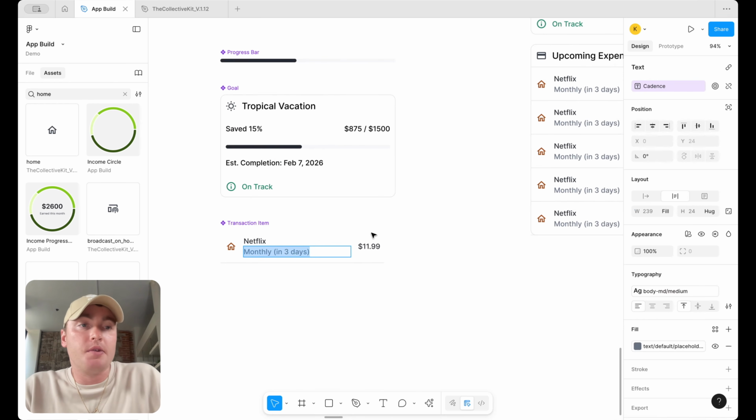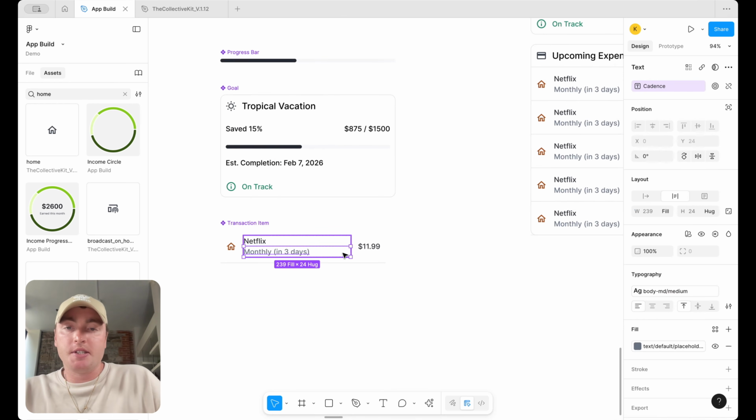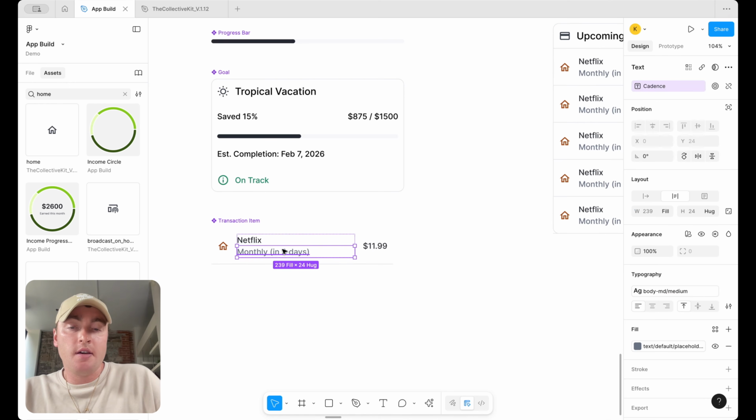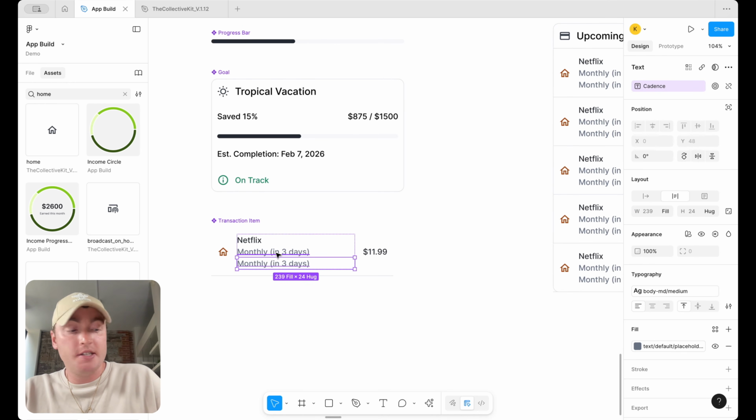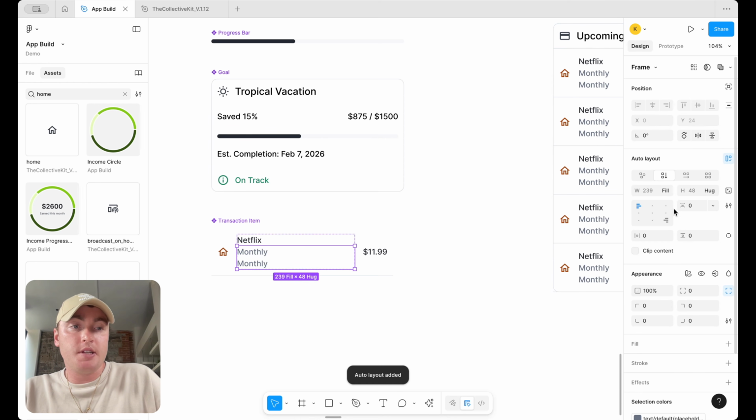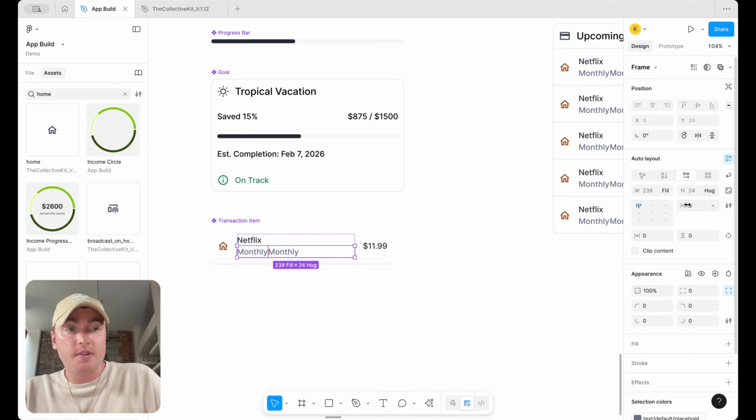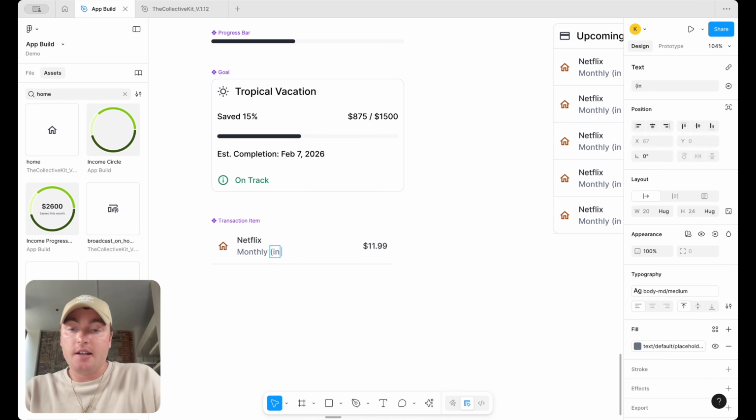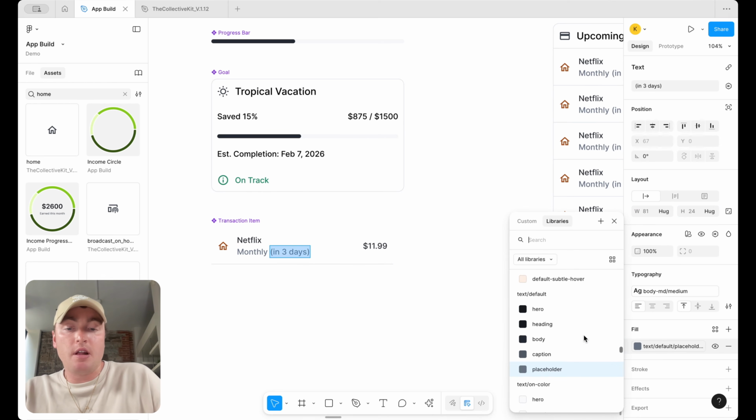One thing you're going to realize is that when I did that, and I just made a mistake, it overrode the colors that I had here. The reason it did that is simply because the property was overwritten. So I'm going to go ahead and detach this from here, now add some auto layout between these two elements. So set this to something like 4, and then here in 3 days. And now it's separate from that overall property.